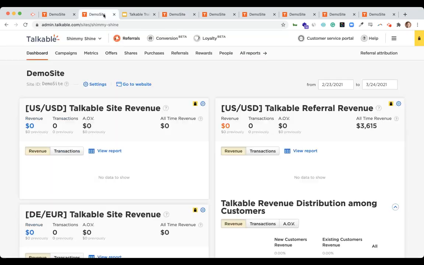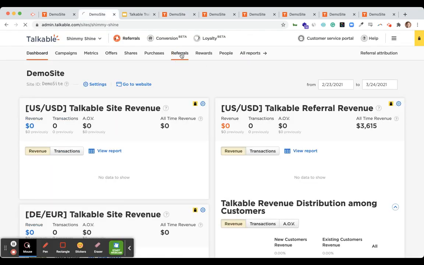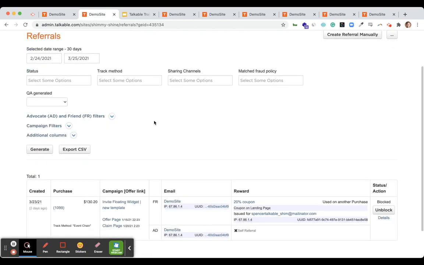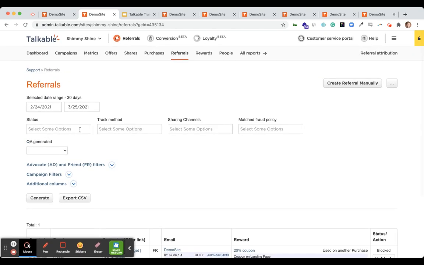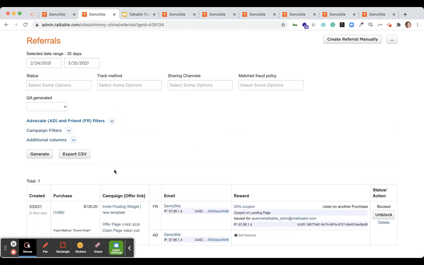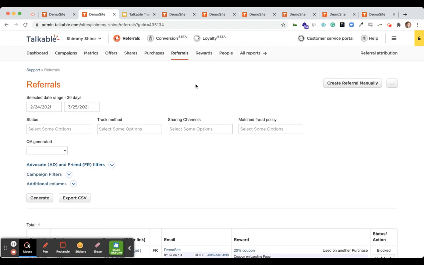So for example, if we were to go to the referrals report, we can see all referrals, filter them by their status or how they were tracked, even add some other filters like was the advocate rewarded or not, and then hit generate and it'll show you a list of all of your referrals. You can then export a CSV from these database reports as well. Same thing for purchases or shares.